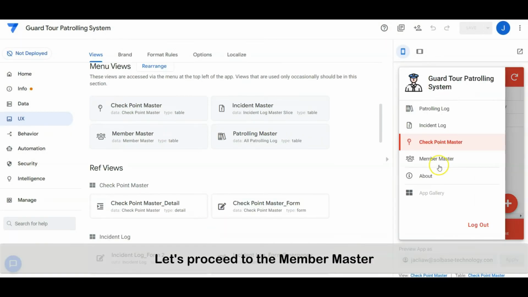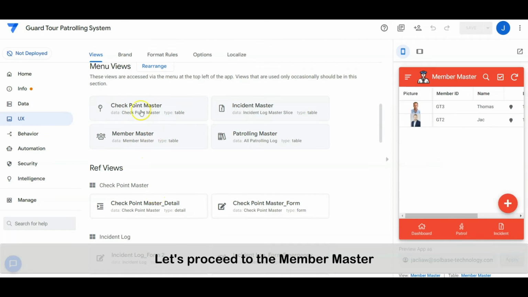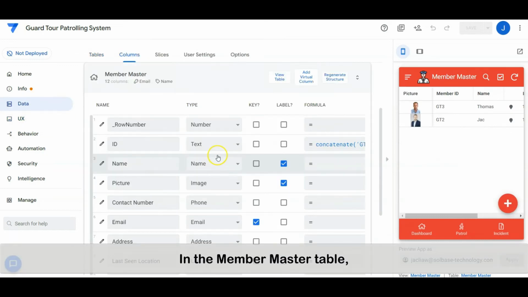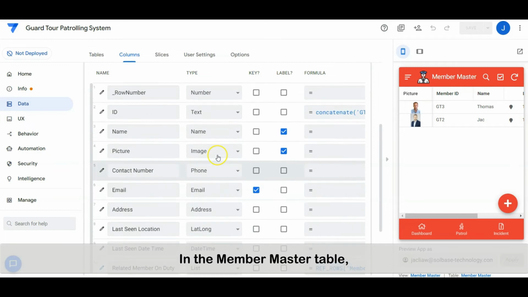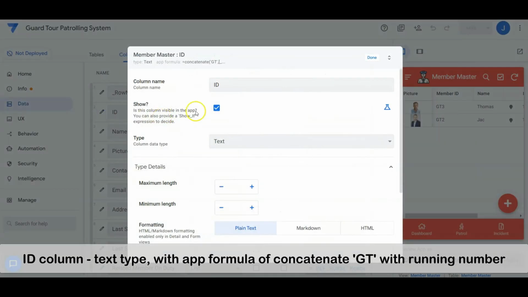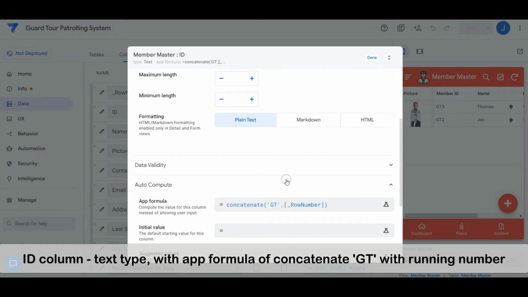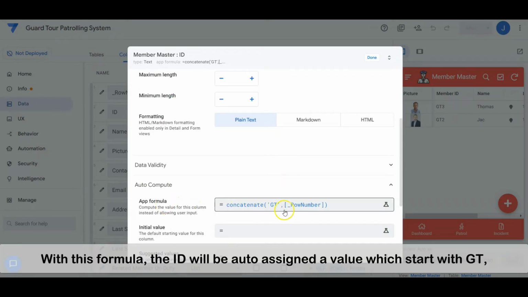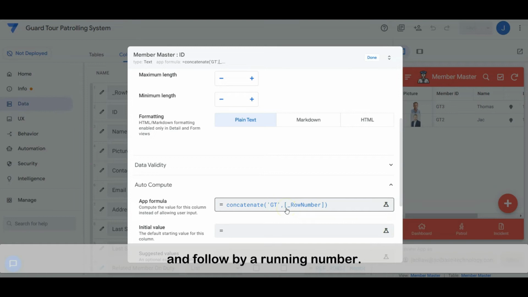Let's proceed to the member master. In the member master table, we have 8 columns of data. The ID column is a text type, with an app formula of concatenating GT with a running number. With this formula, the ID will be auto-assigned with a value that starts with GT, followed by a running number.